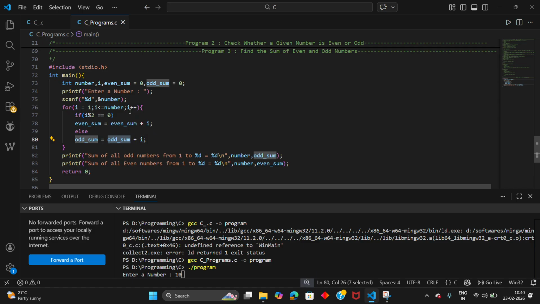For the next loop, the value of i will be incremented to 2. So 2 will be checked with the condition in the if, that is 2 modulo 2 equal to 0. The condition is true, so it will move into the if block. We already initialized even sum with 0 over here, so this particular even sum will be incremented by that number, which is 2, right? Here the number is stored in i itself. i is the variable which is going to iterate, which is going to change every time, right?